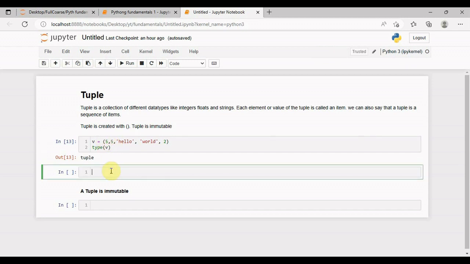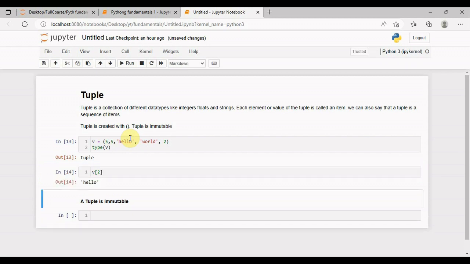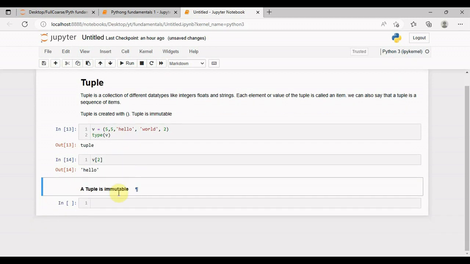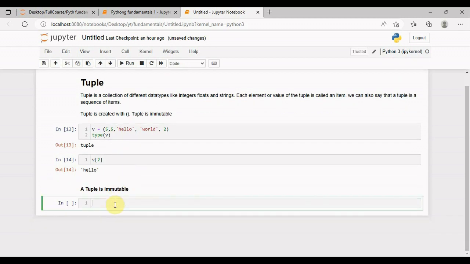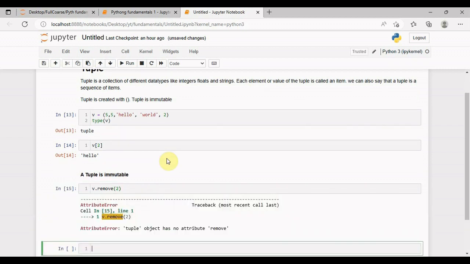We can also index in a tuple. So let's say I want to get the hello. 0, 1, 2, it's in the second index. So let's run this cell, and you see we get the hello. And like I said, a tuple is immutable, so we can't make any changes to it. So let's try with the remove function. Let's say we want to remove 2. We will get an error.